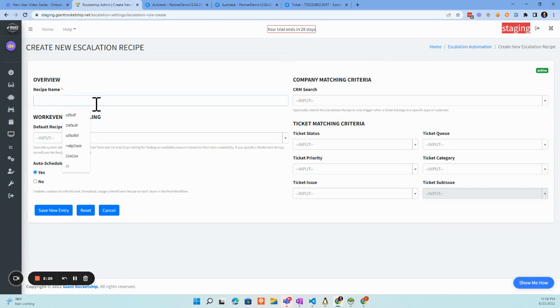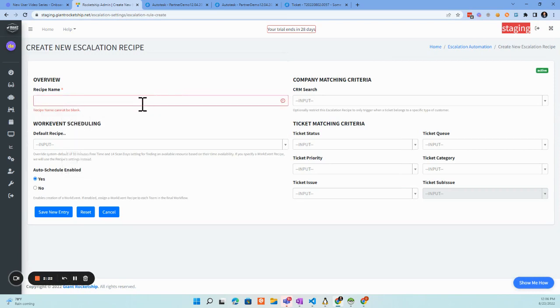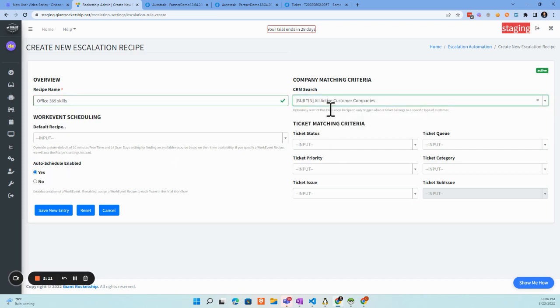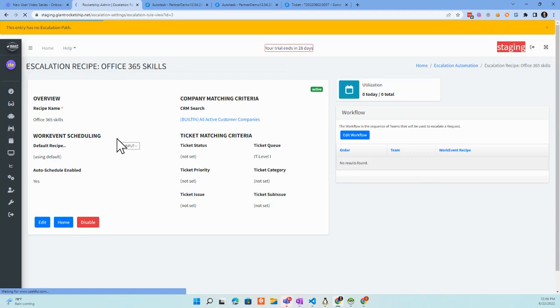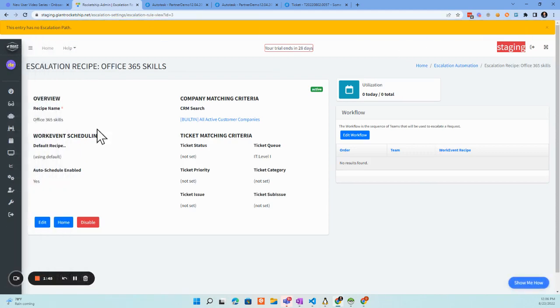Let's say that we have a certain set of tickets that should be routed to our Office 365 people. So let's say it's our Office 365 skills. And this is for any active customer. You can use CRM search to restrict who I will look at for this. And for the ticket queue, let's see who this is. That is IT level 1. I can really restrict who it is. So for this rule, I only want to look at tickets I find in this queue that belong to these customers, no other filters. Now, the next thing is, and it warns us, there's no escalation path.